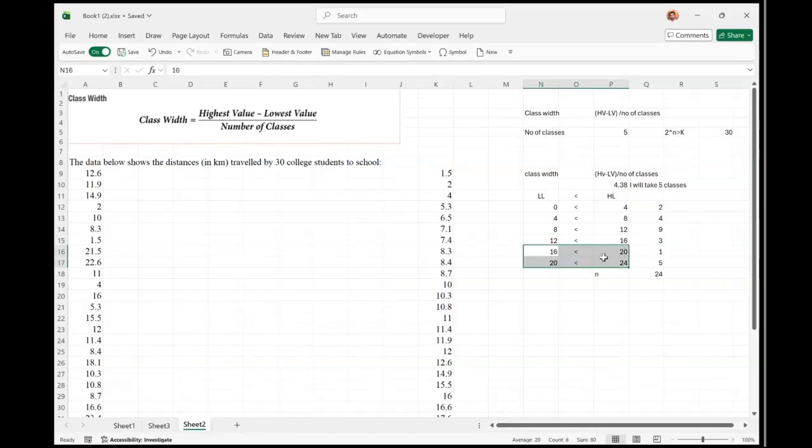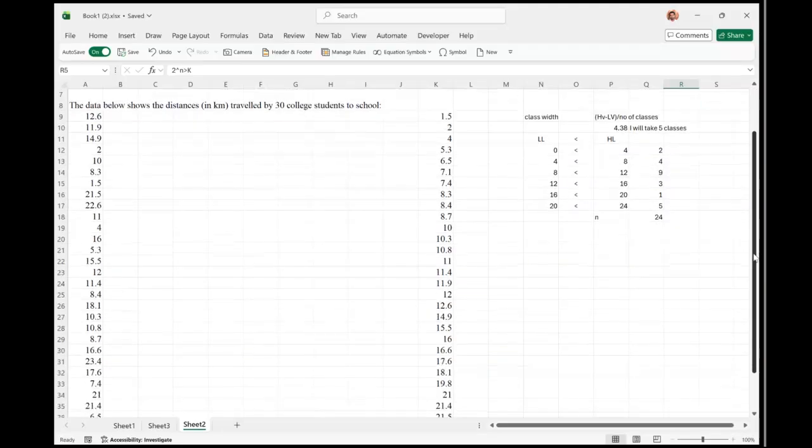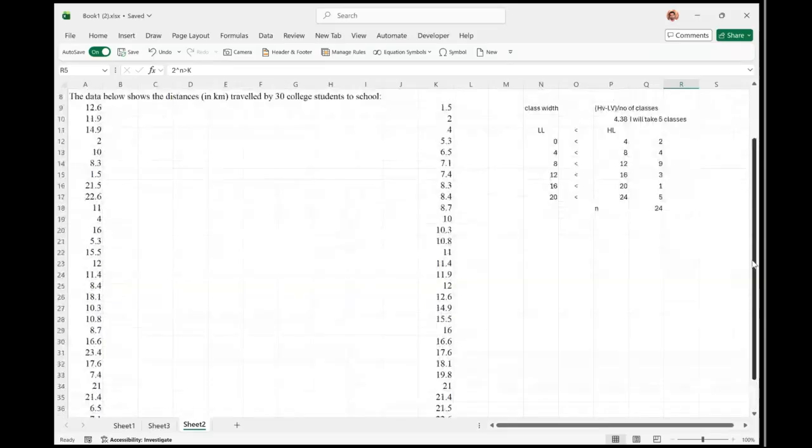The number of classes you need to generate is given by the very first formula on your formula booklet: 2 raised to the power n has to be greater than k. K is the number of data points, and n is the number of classes in this formula. So how many data points are there in this case?